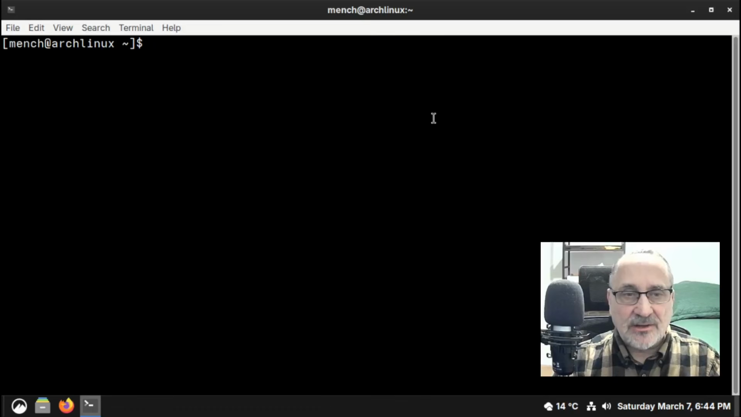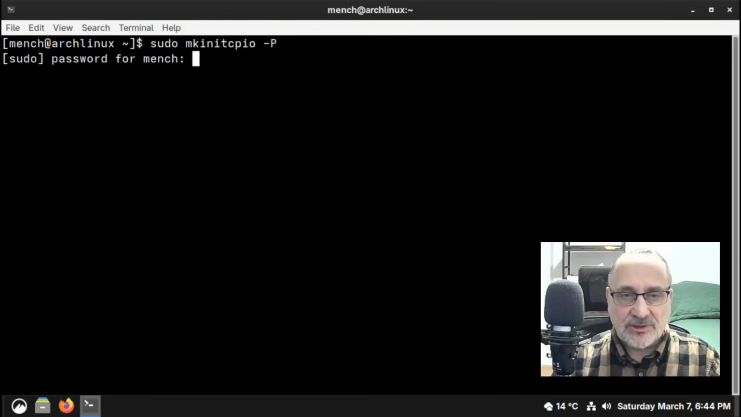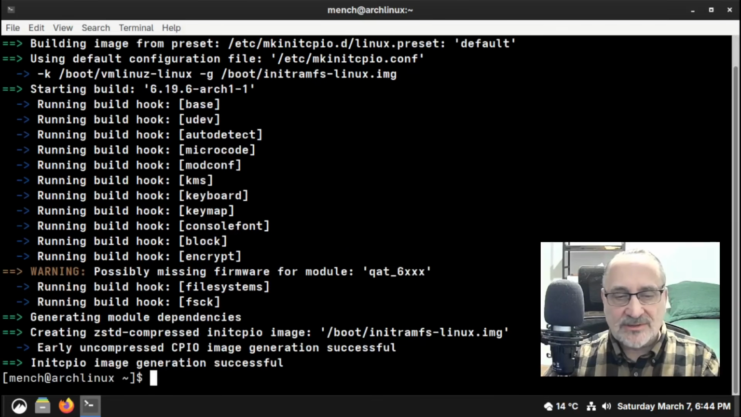I'm going to type in this command. I'm going to type in that command like that. And notice that the -P, notice the P is a capital P. And I'm going to hit enter. And you also have to use sudo for this, or you have to be in root. So I'm going to hit enter, and I'm going to put Mench's password in. And that warning that it's missing that firmware, don't worry about that. And now I'm going to reboot.